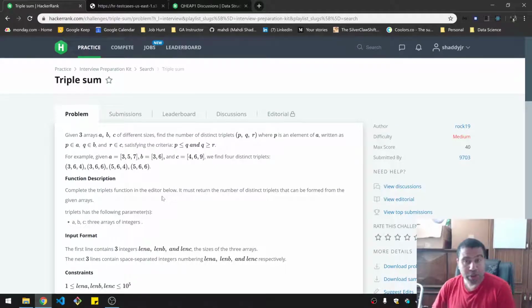Triple sum. Given 3 arrays, A, B, and C, of different sizes, find the number of distinct triplets, P, Q, and R, where P is an element of A, Q is an element of B, and R is an element of C. Satisfying the criteria, P is less than or equal to Q, and Q is greater than or equal to R.